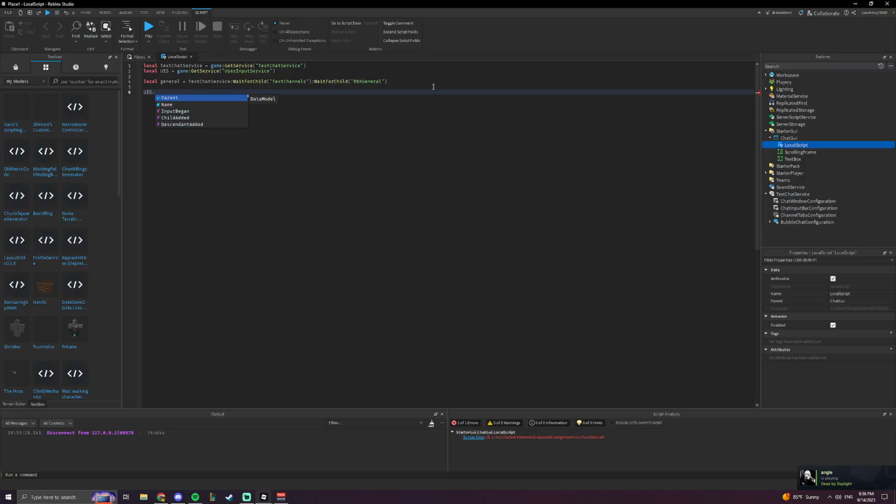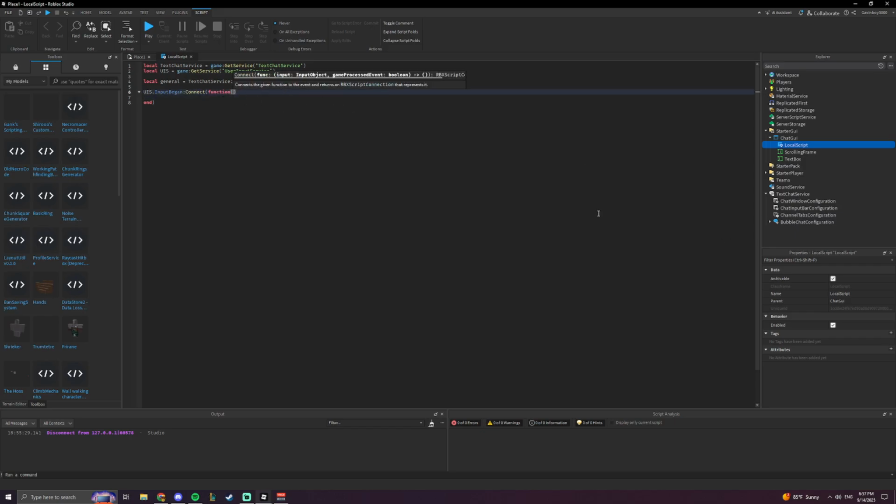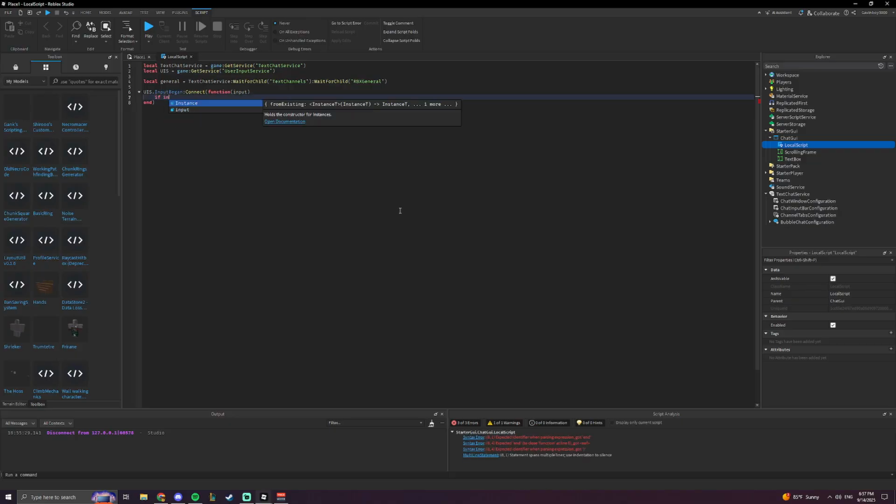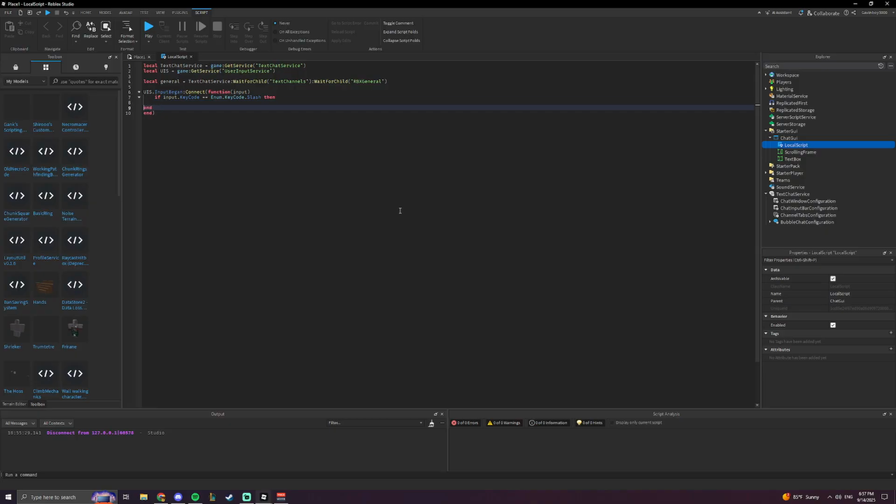So user input service dot input began connect function, because it's an event, so we're calling a function when this event fires, and it has a parameter for input. What we're going to do is, if the input dot key code, which is whatever key you pressed, is equal to enum dot keycode dot slash, then we're going to, well, yeah, I'm going to do a reverse if statement or whatever it's called.